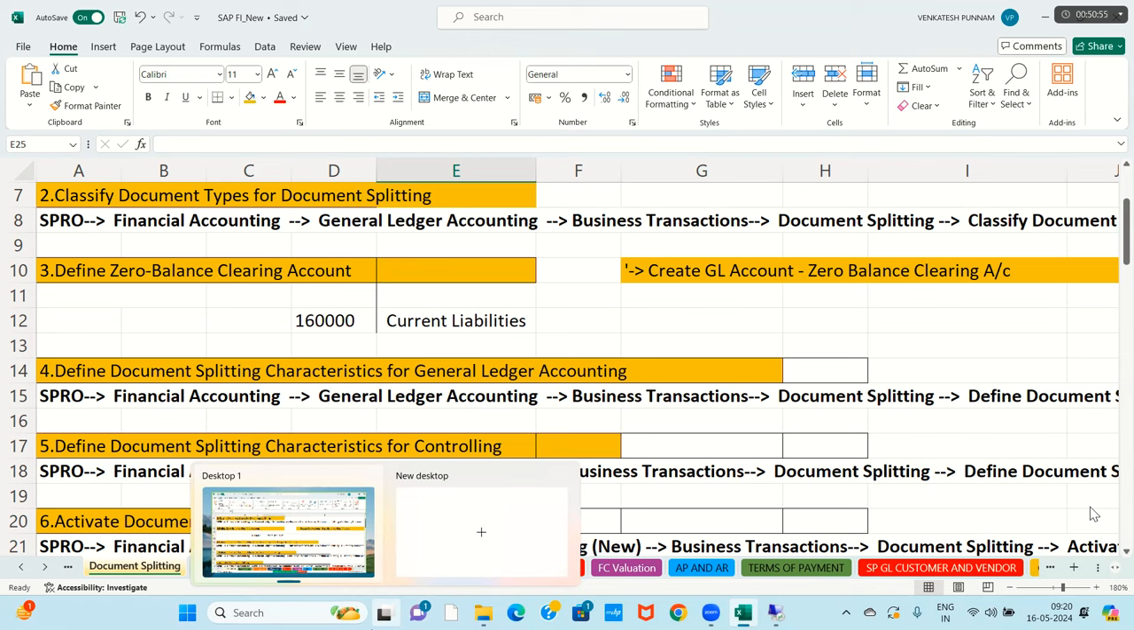Next one, zero balance splitting. Zero balance splitting means when the debit parameter is not equal to the credit parameter, that time the zero balance clearing account is involved automatically.